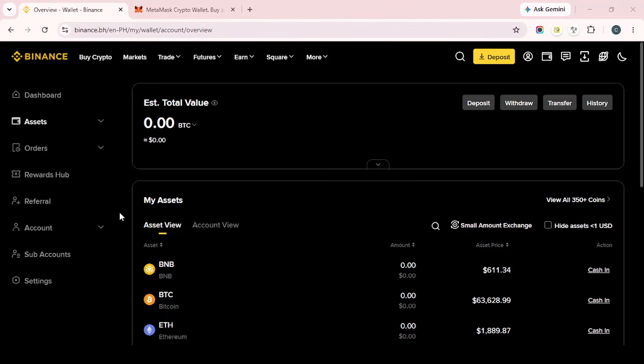In today's video, I'm going to teach you how to send USDT from MetaMask to Binance. To get started, open the Binance app and go to the deposit section. From there, choose the option to deposit crypto. Now select USDT since that's the token you want to receive.